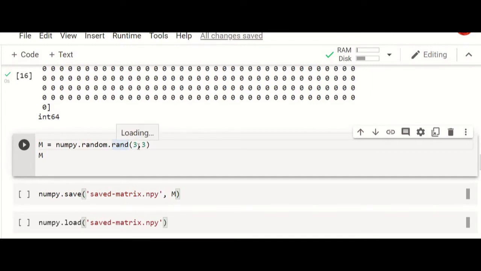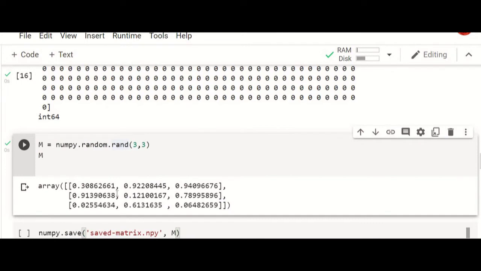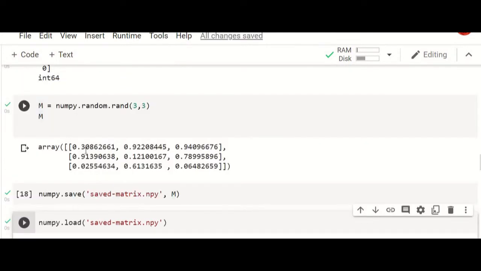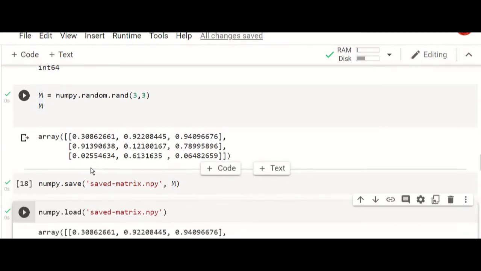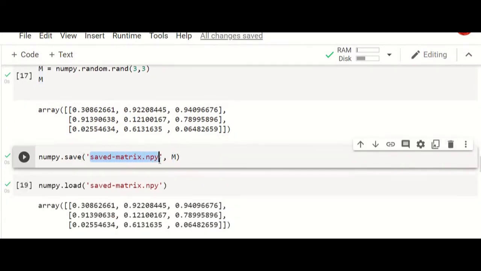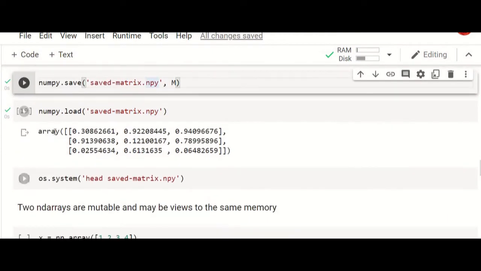numpy.random.random is another function. Similarly, we can use this rand function also. So we can have the values in 3 by 3 format. If you want to reuse that array value that is being generated, we can use numpy.save. We can give the name for this file, and the extension should be .npy, and the array name. So now this will be saved in the name saved matrix.npy, and again if we want to load that, numpy.load of saved.